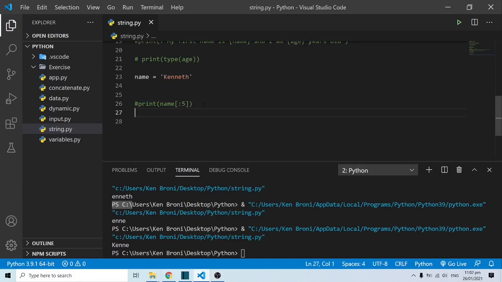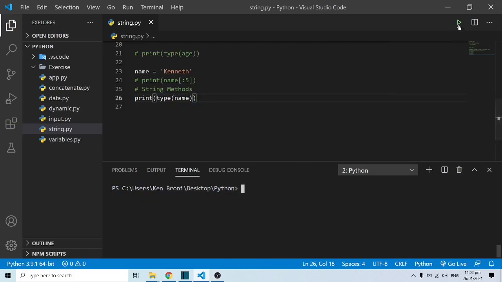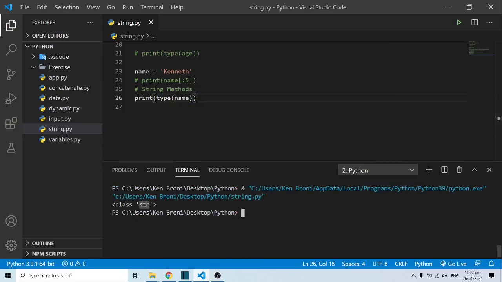Let me say string methods. The first one we're going to look at is actually a function. Clearly we are working with a string, Kenneth. So we can do a few things over here. Remember, we've done something like print type, and we pass in the variable name. Let me clear this one out. When we print this, we are going to see that this is of a string data type.